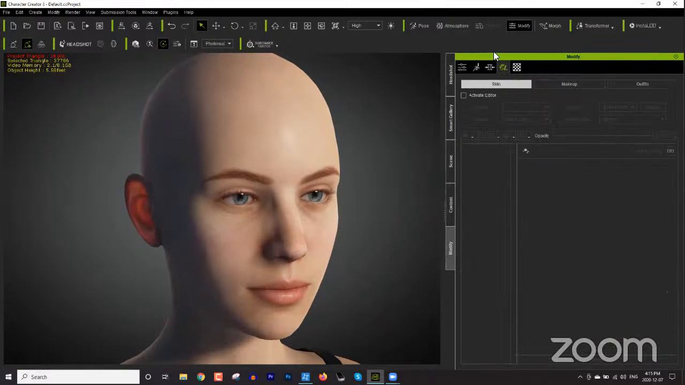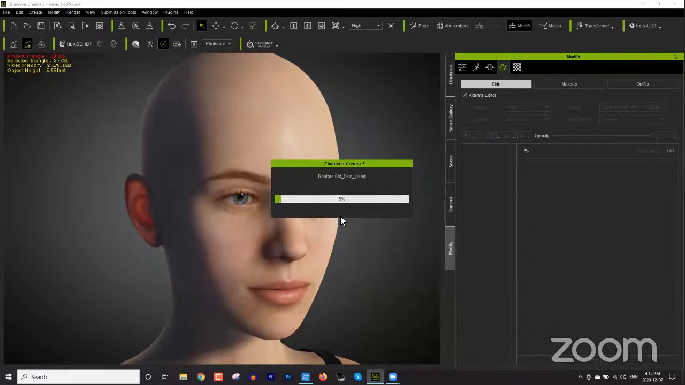Again, we'll go to the Modify tab up here and activate Editor. Okay, and it's going to basically load up our SkinGen premium plugin and load up those maps, and then we'll start throwing on layers.